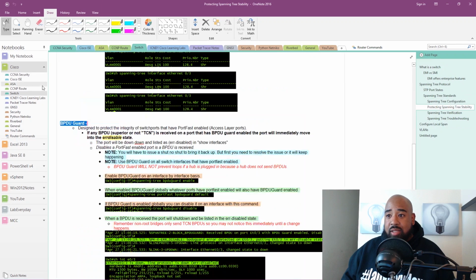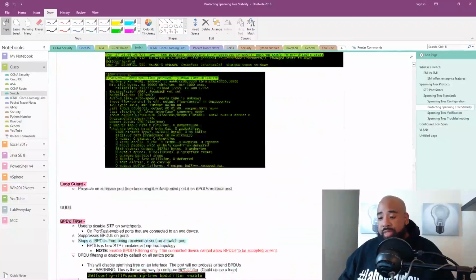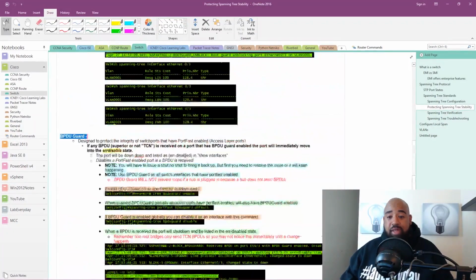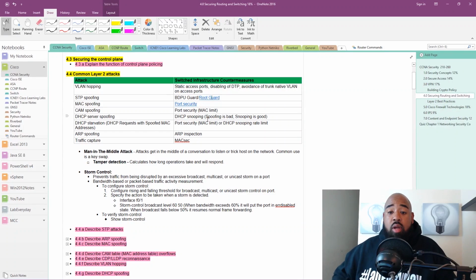And once I click this, it took us down to the switch section of my protect spanning tree protocol stability section, where I have all my notes on BPDU guard, root guard, loop guard, and BPDU filter in my OneNote. So it makes your note taking organization structure so simply organized.